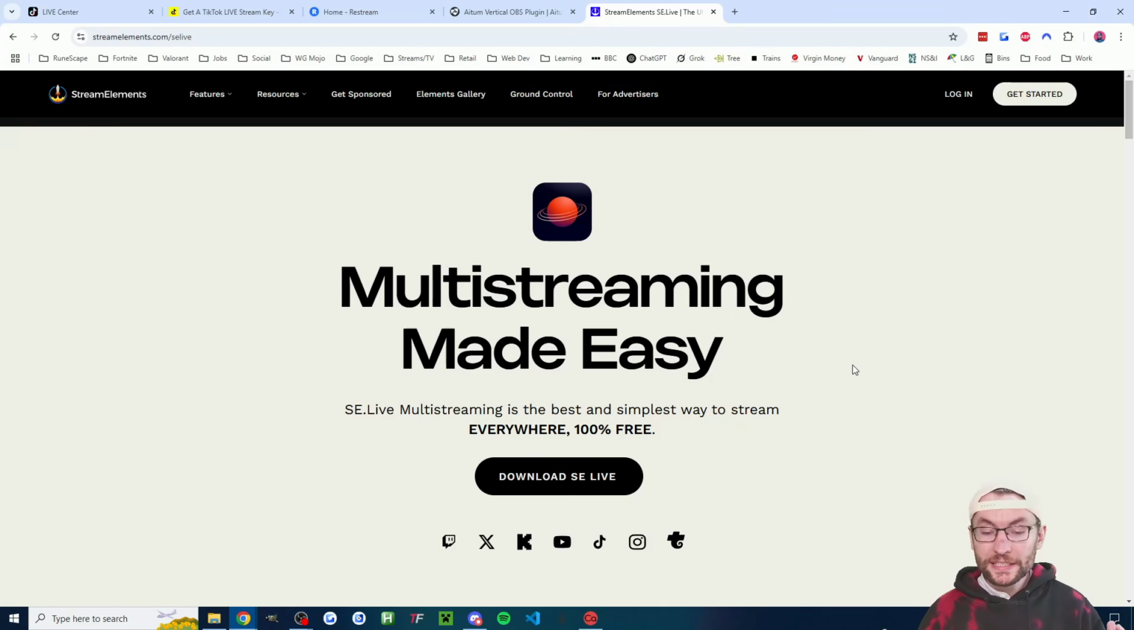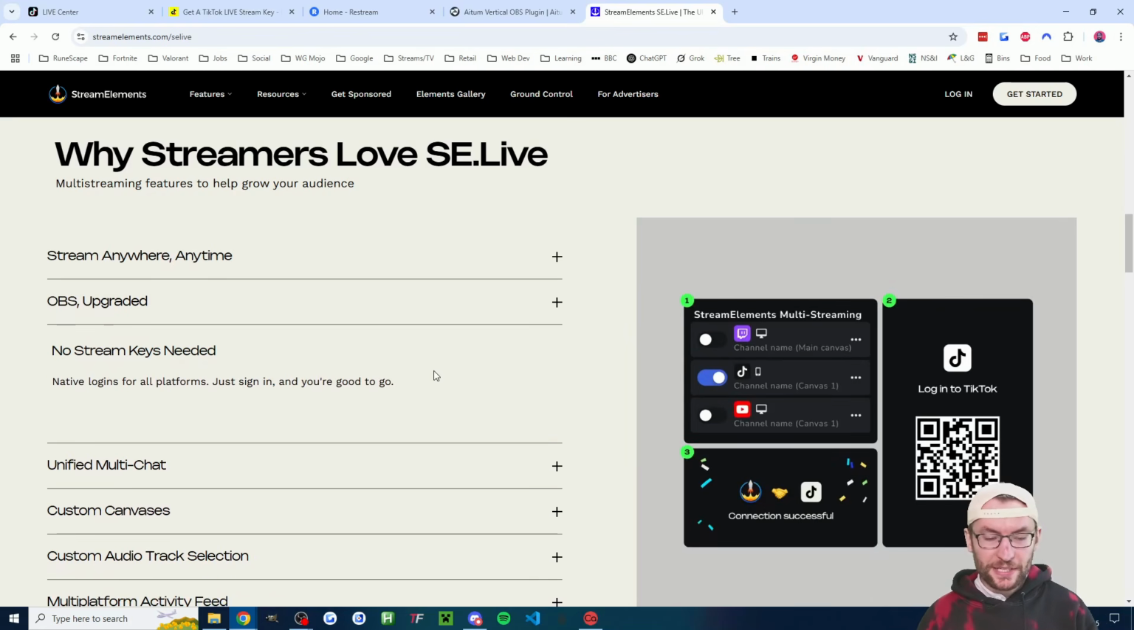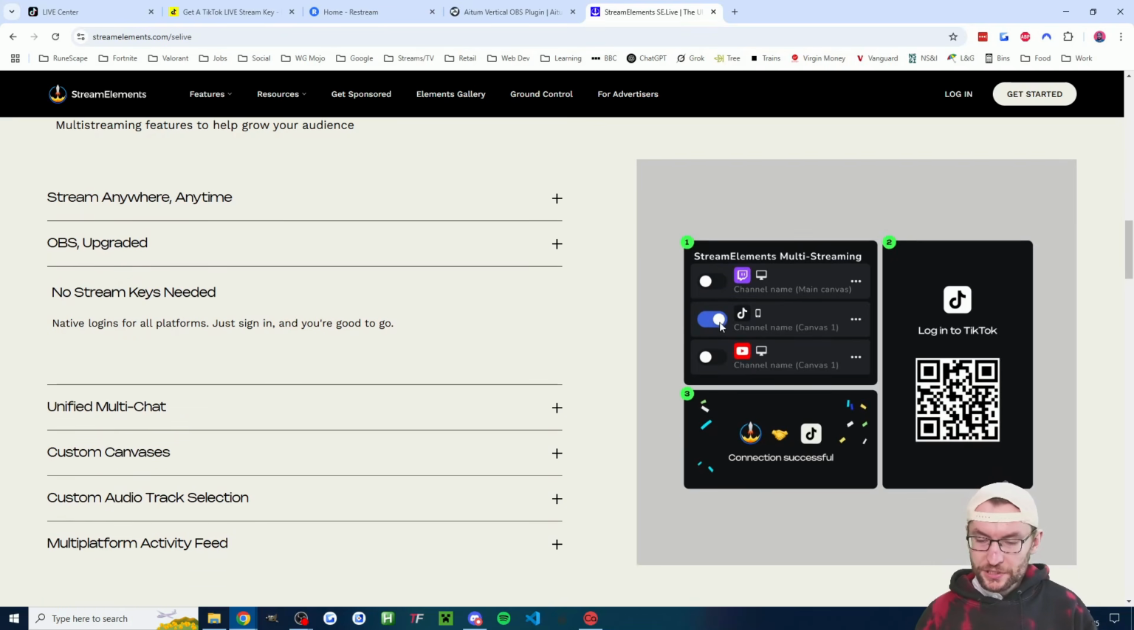Our fourth method is another plugin, that is the SE.Live multi-streaming plugin. This comes from Stream Elements. I am getting ready to release my longer SE.Live guide, which will be put in the description when it's out. But as it states here, no stream keys needed. And you can see in the screenshot here, they've toggled on TikTok Live.